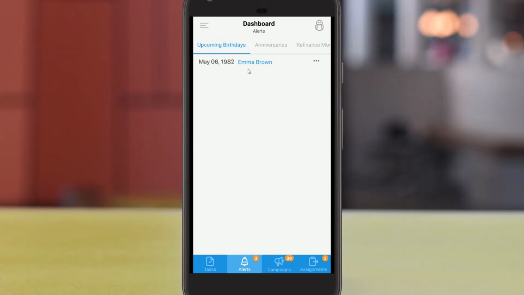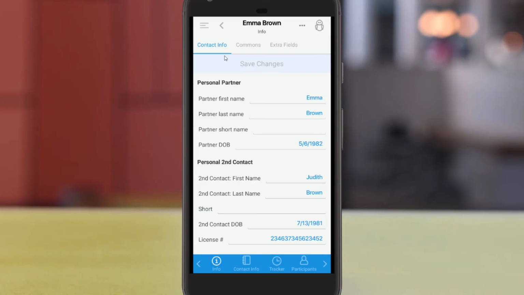The date will display to the left, and a link to the person's record in your CRM will appear next. Tapping this name will open their record in your mobile app.